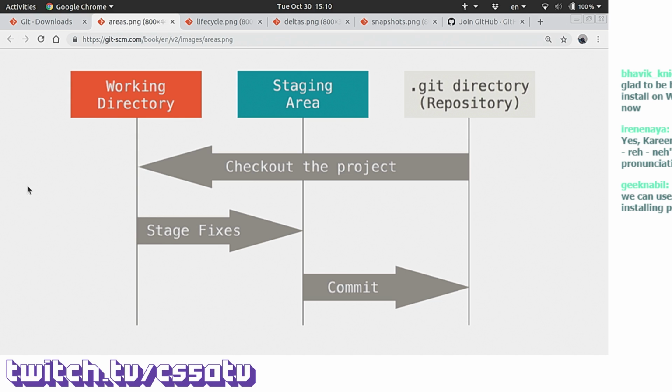So it's important to understand the difference between these three areas. Once again, just quickly to recap, the working directory is where we have our files, where we modify our files, where we work on our project. The staging area is where we mark changes. And the Git repository is where our changes are saved.